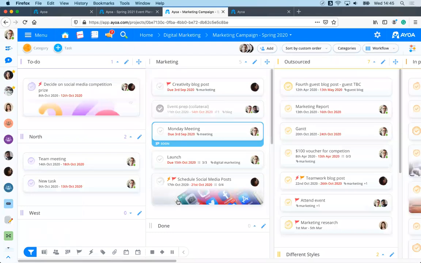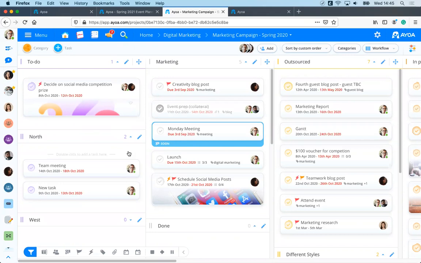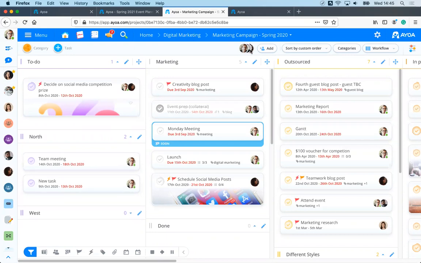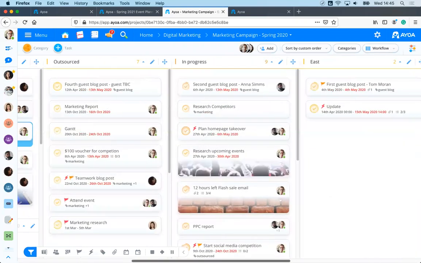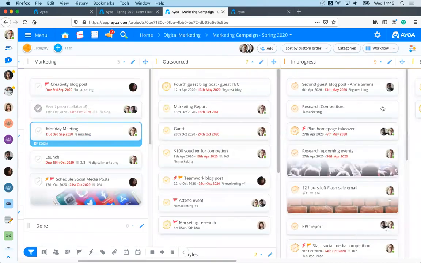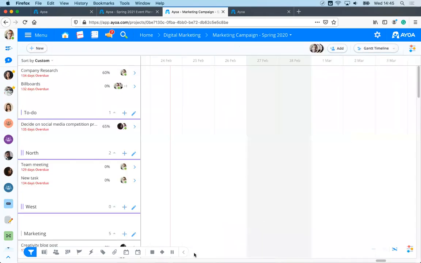So this particular view that I'm looking at is the workflow view, and that's great for different projects or departments that have very particular processes that they need to follow. So whether that's in accounting or marketing, where you've got very particular steps that each task needs to go through, or different ways it needs to get signed off. But we also have an additional view which is available in Pro and Ultimate, called the Gantt timeline.